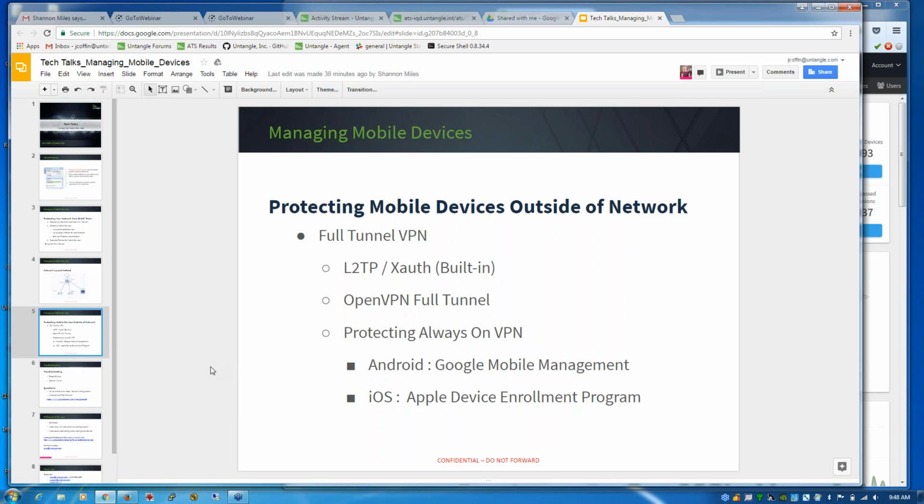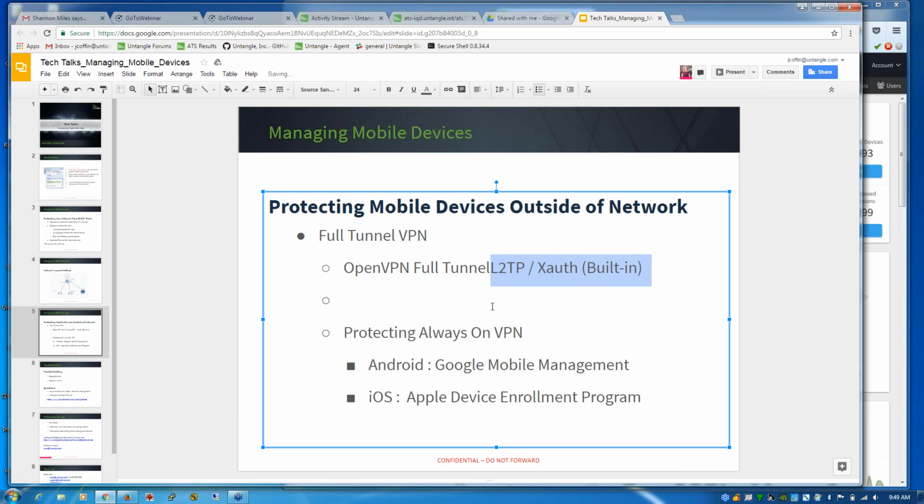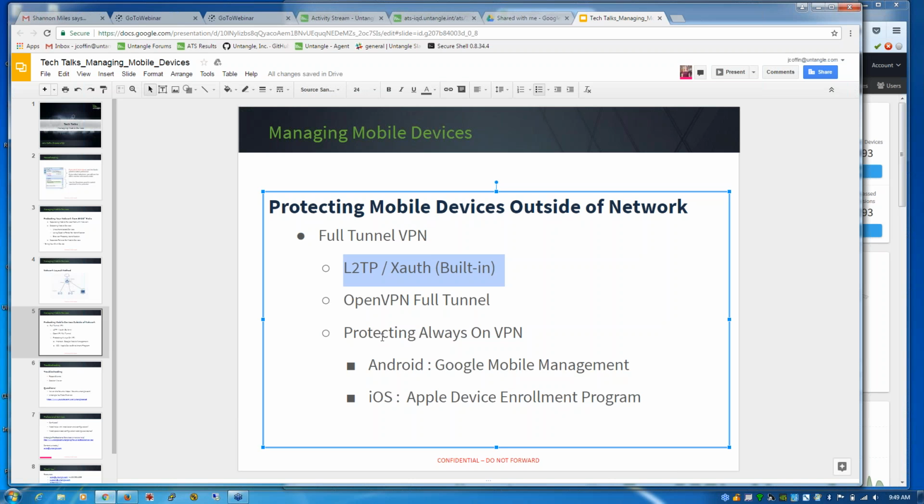So in those cases, what we generally recommend, and I'll just briefly go over this because we actually have a whole webinar on VPN that gets into the details on how to set this up, is that if you have a corporate phone, you'll have full tunnel VPN set up on it. Probably the easiest to use is L2TP, which is part of IPsec, or you can go with an OpenVPN full tunnel. And you can have it where the user cannot turn that off.